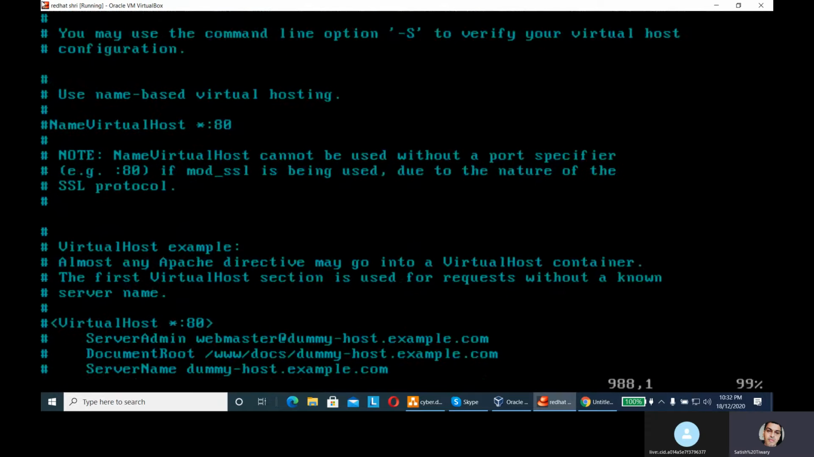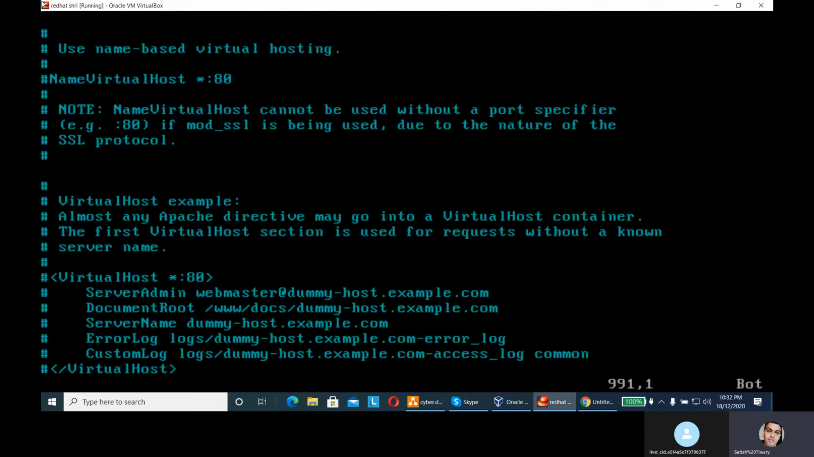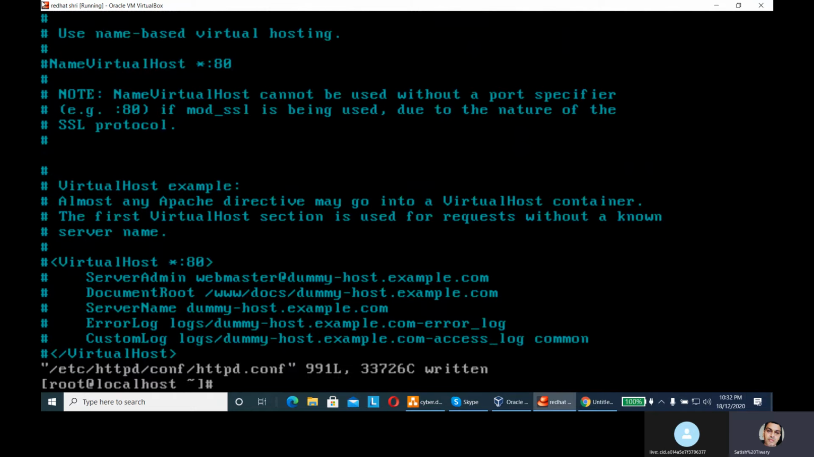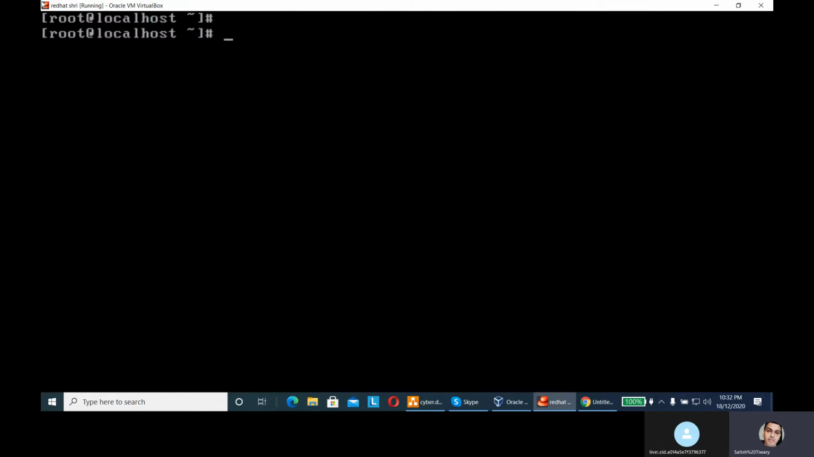So we will go to the last line. You can see there is no code. The previous code has been removed. That's why I have removed it. Okay, the package, now the Apache service has been installed and that's done. And you can just restart the service.